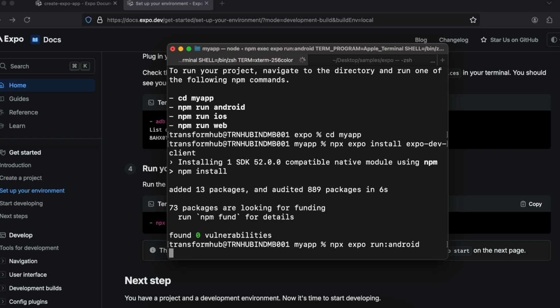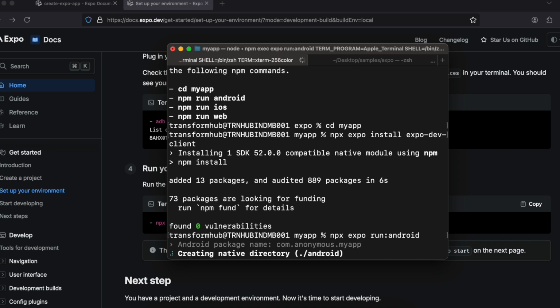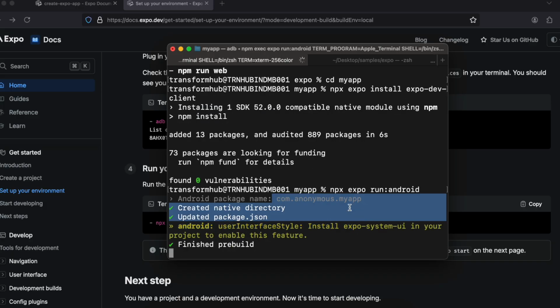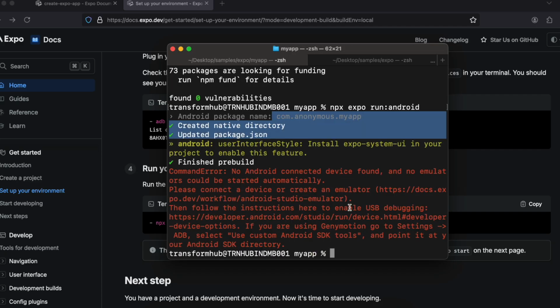So I am on Expo SDK 52. Previously it used to ask me for my package name, but I don't know, they are not really asking for my package name. They are just assigning some random package name to us. I feel that is a little bit odd, but anyways, if you want, you can manually change your Android package name as well.